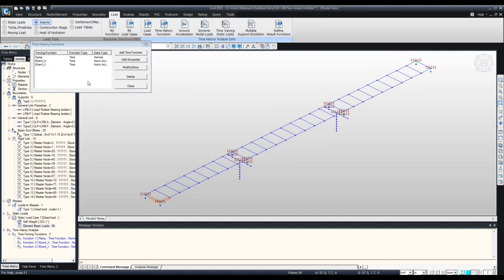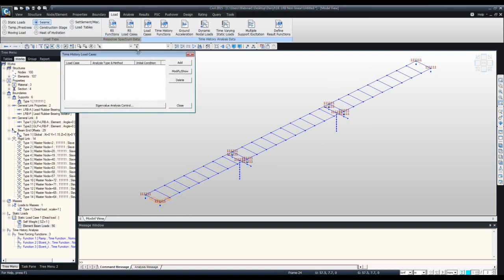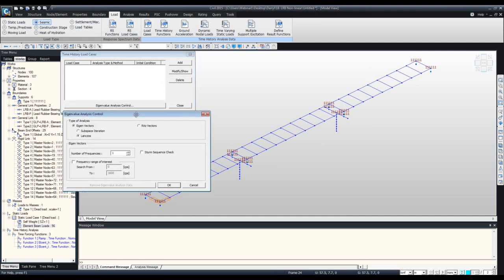Okay, so now that we have that done, the next thing we need to do is define our eigenvalue analysis. Something that I had alluded to previously was that there are two major methods for performing time history analysis. Those methods are the modal superposition method and the direct integration method. Let me open up the option here real quick. If you go to load and then load cases, as you can see, before you add any of your load cases, you'll need to define your eigenvalue analysis control. So let's open up this tab here.